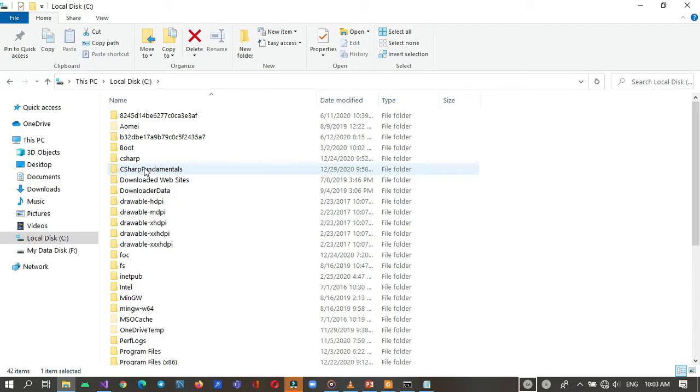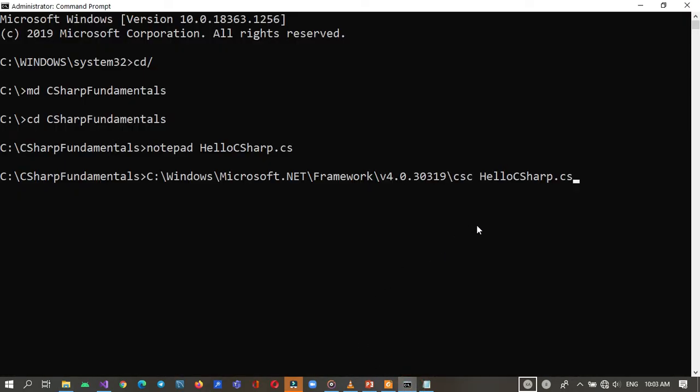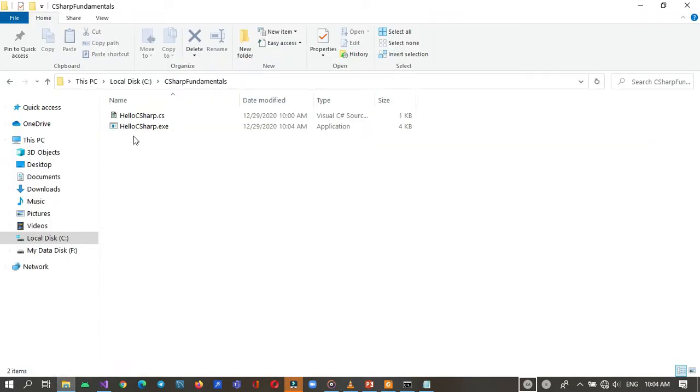C# fundamentals. Here there is only one file, hello C#.cs. Once I press enter here, it should create another file, compiling the C# program, converting it to .exe. So let's press enter and go back to the folder. See, another file is created. This file is converted to an executable file.